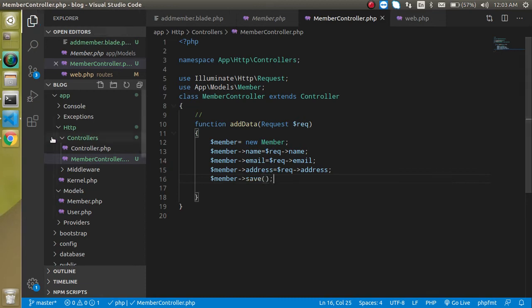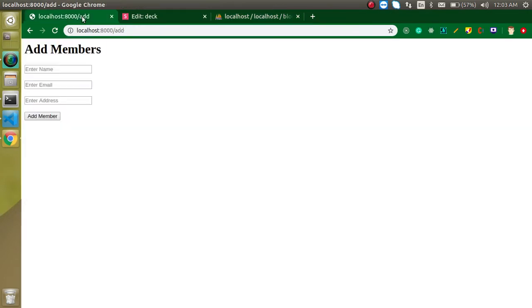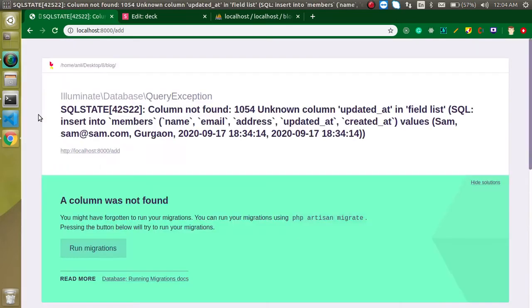Now when you try to save it, you will find an error here. So let me just save it like Sam, email ID is sam@sam.com, and address will be, let's say, Gurgaon, right? And add it. Now you can see that we got an error with the unknown column update.